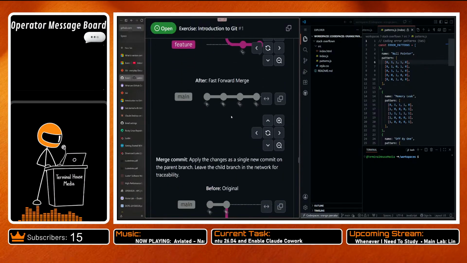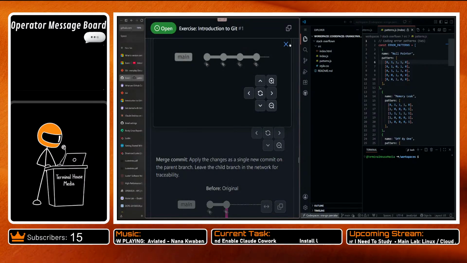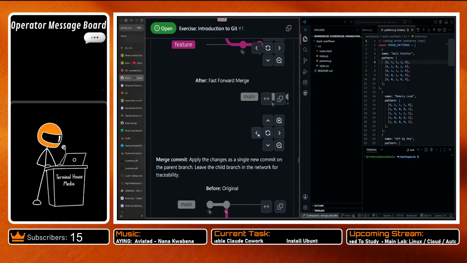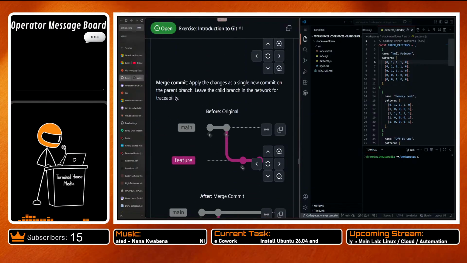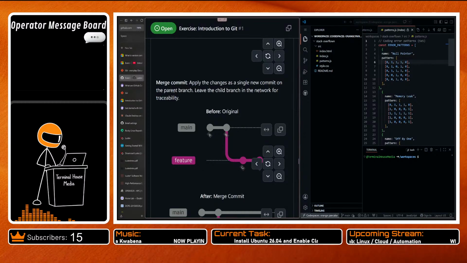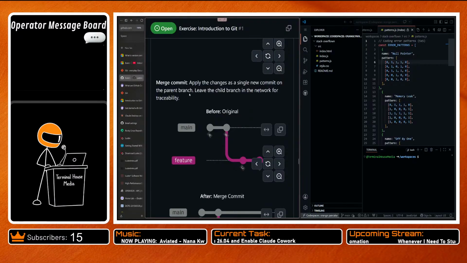And then after fast forward merge. Okay, so then we got merge commit. Apply the changes as a single new commit on the parent branch. Leave the child branch in the network for traceability.